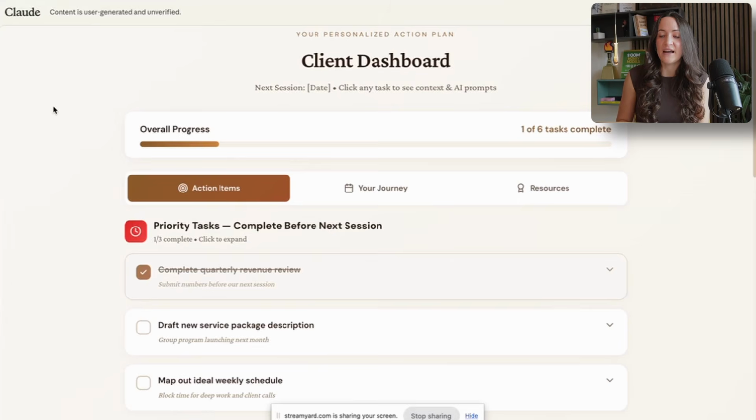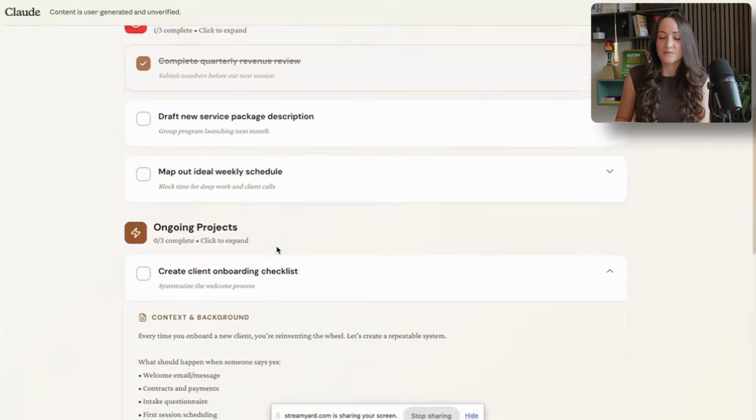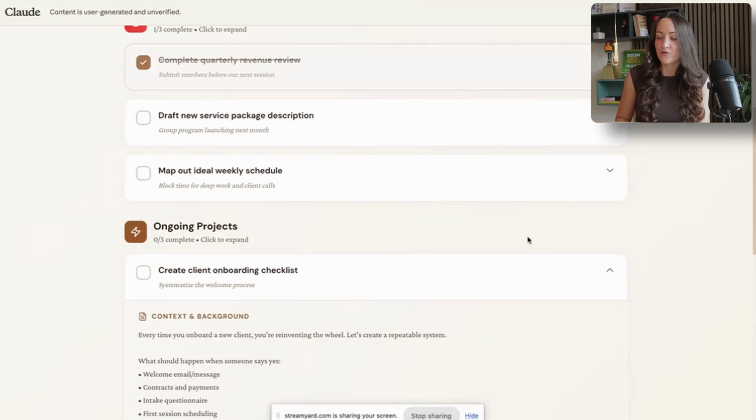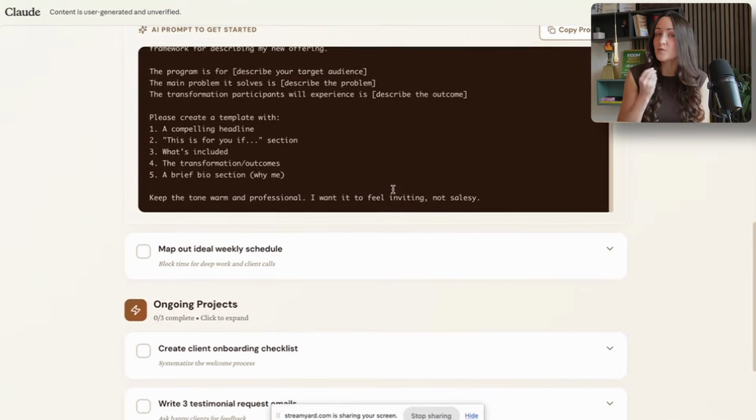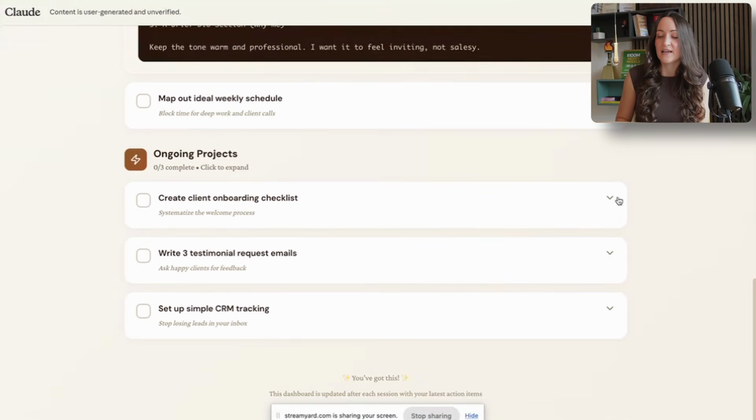Now, how do I do this for the clients? I basically ask for permission if I can process the recording of our session if they want to be recorded. And from that, I will have a dashboard for them where they basically have their action items with context from our session and a prompt to help them get started, also based on exactly what we discussed in the session.